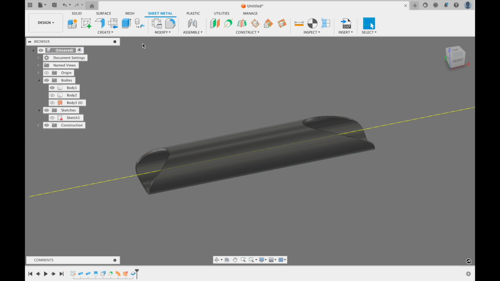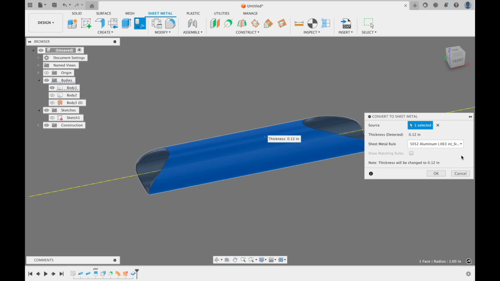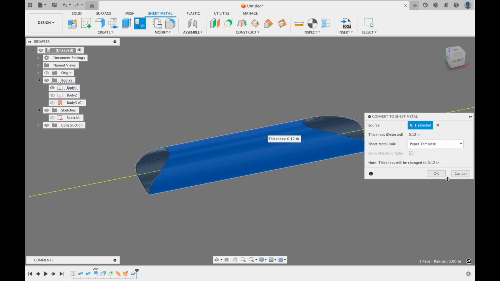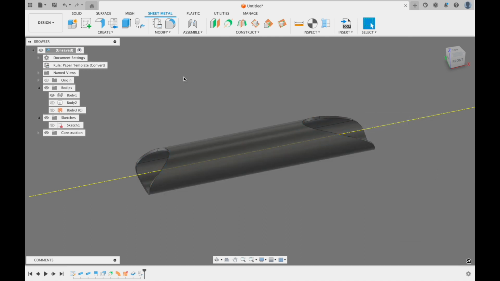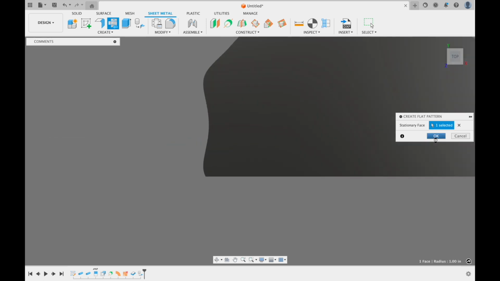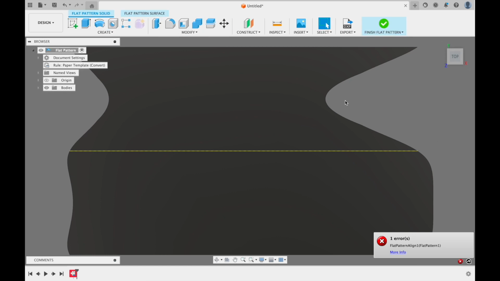Next thing we can do is go up to the Create toolbar, and we want to convert our tube into sheet metal. So we'll click on that, click on our tube, and then come down to our paper template rule that we just created. We'll hit OK and go back up to the Create toolbar and click on Create Flat Pattern. We'll select our tube, we'll hit OK. Now we have a flat pattern of our tube that we can create a paper template for.